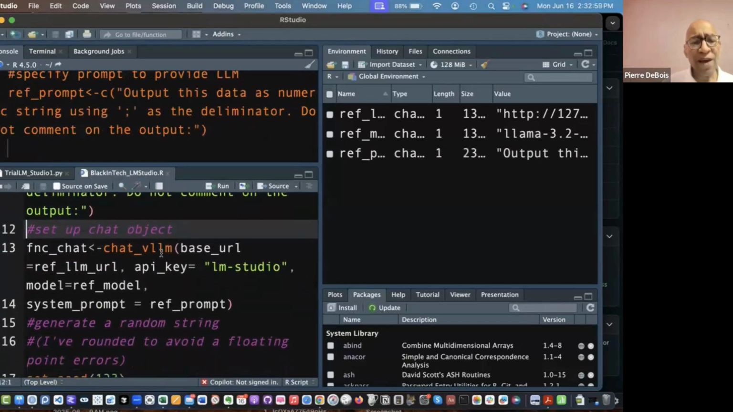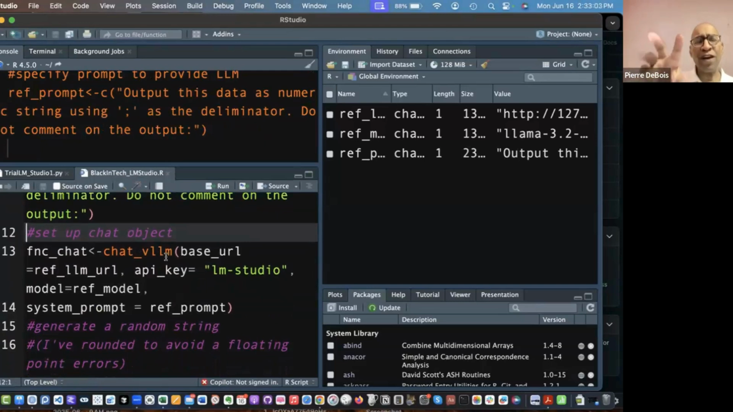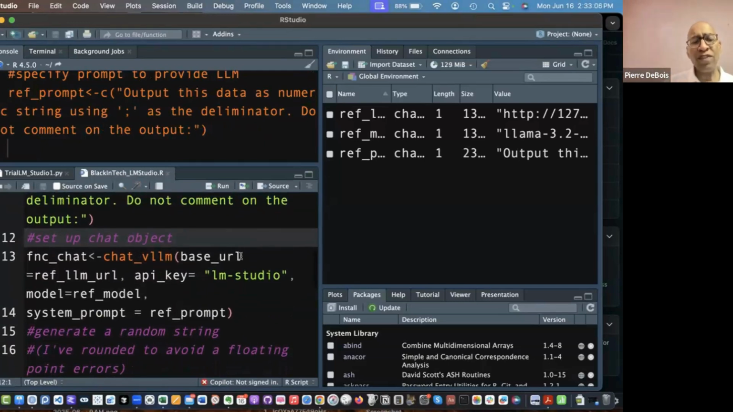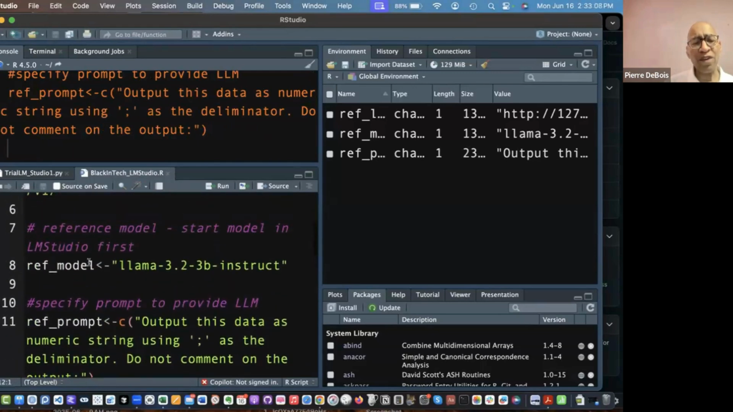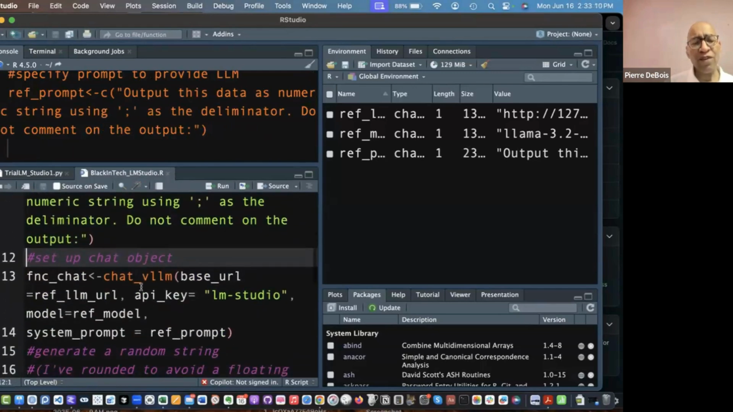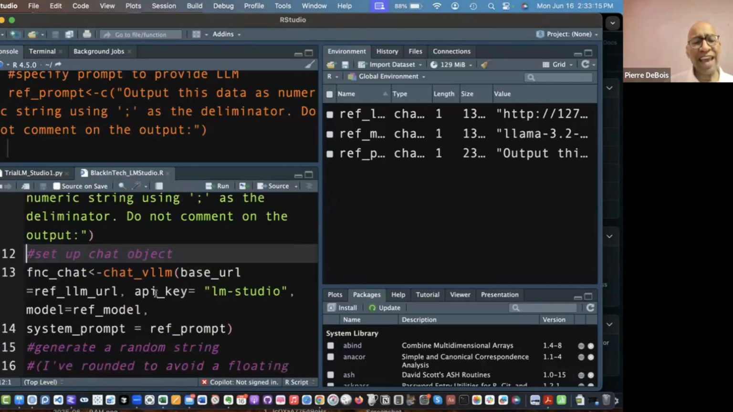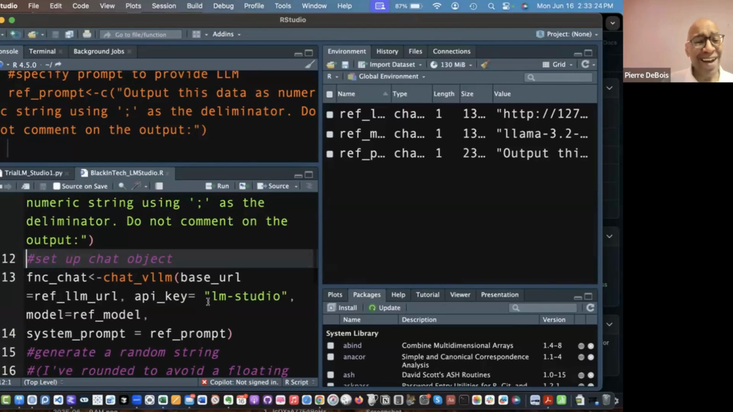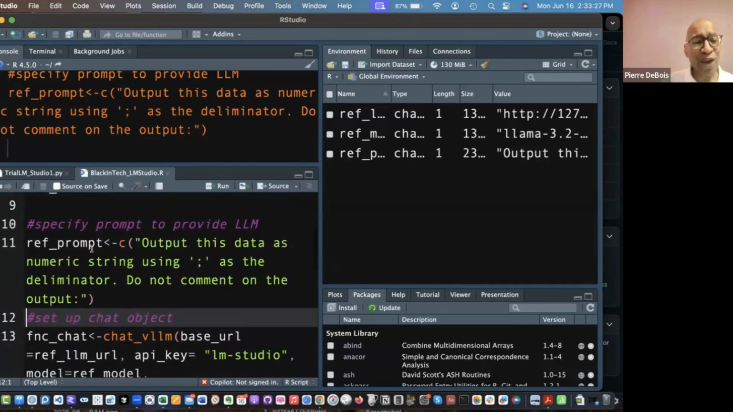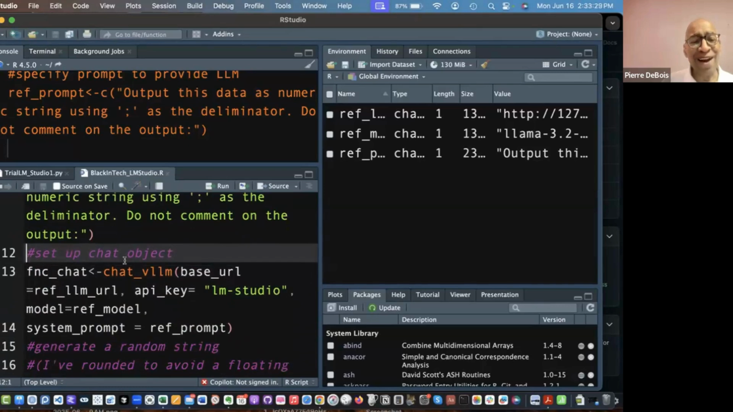This chat VLLM is basically a function coming from Elmer, which uses the URL. So this is using the URL that we had up here. It's using the model, which we referenced up here. And then the API key from LM Studio is not very complicated. It's LM Studio. I didn't make it, but that's what they did. So you call that, and then system prompt is the reference prompt here. So this is combining all of this into one function.